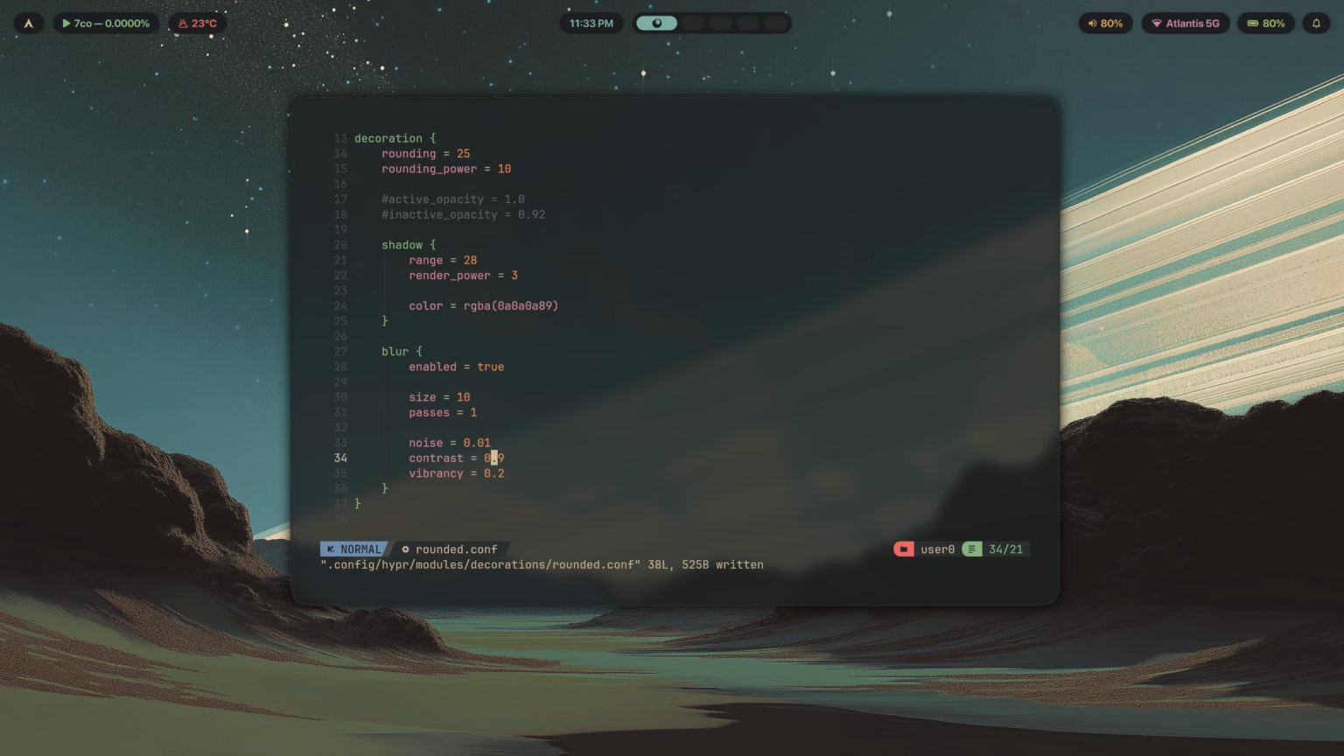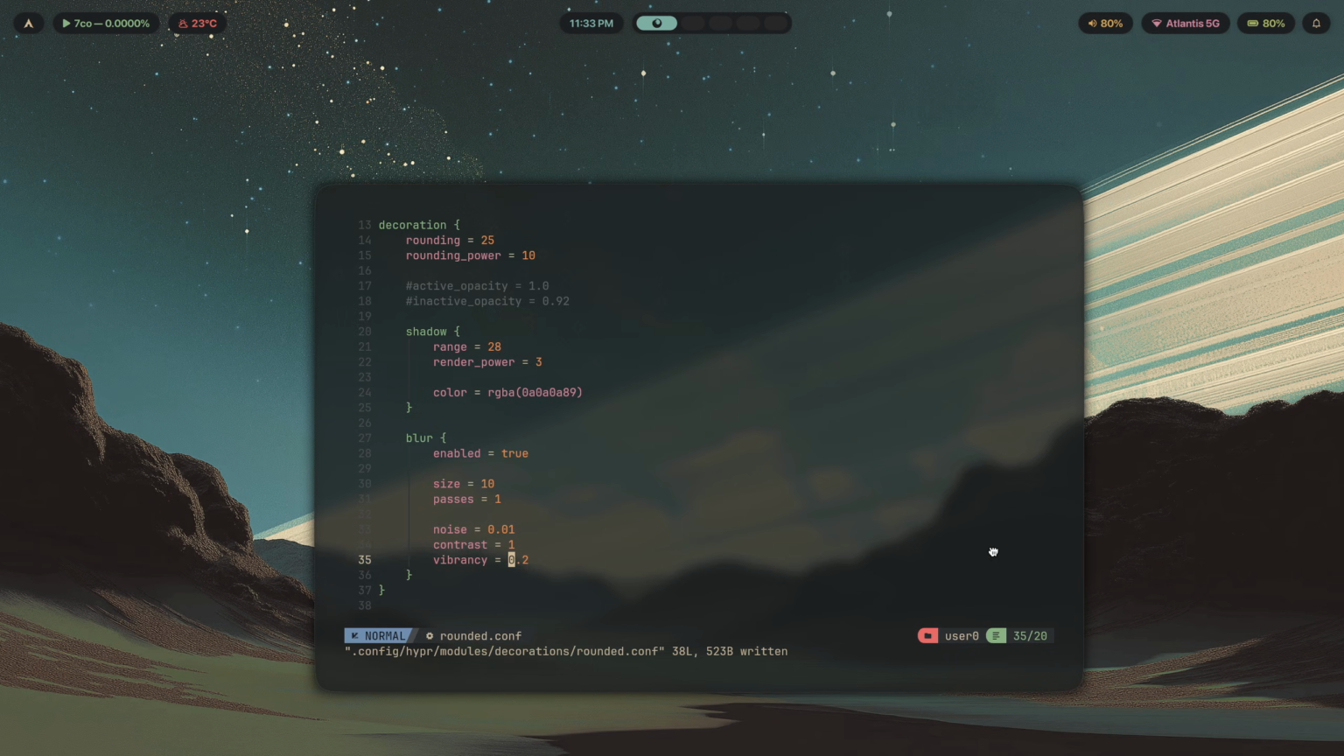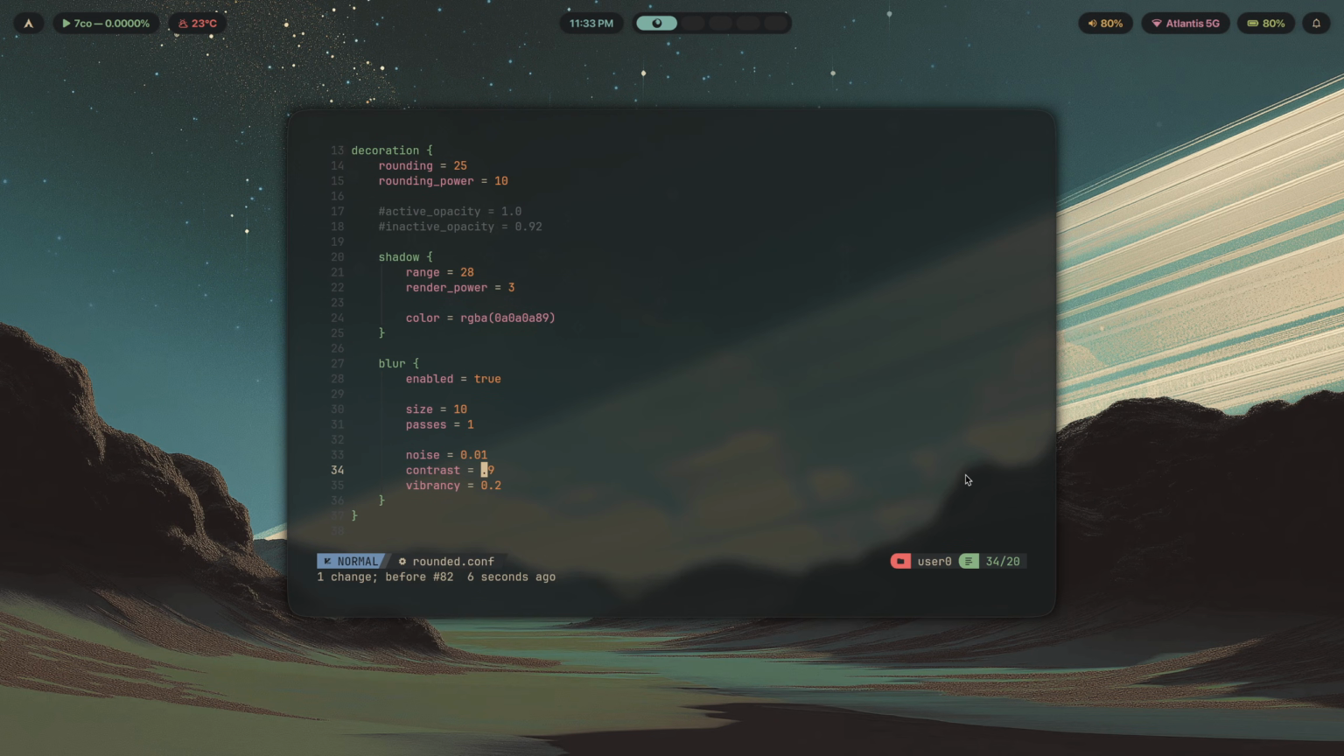Contrast is 0.8. You can increase that to something like 1, I'm pretty sure. And yeah, that increases the contrast between dark and light colors. Let's go back to something like 0.9. That also works. Vibrancy is 0.2.